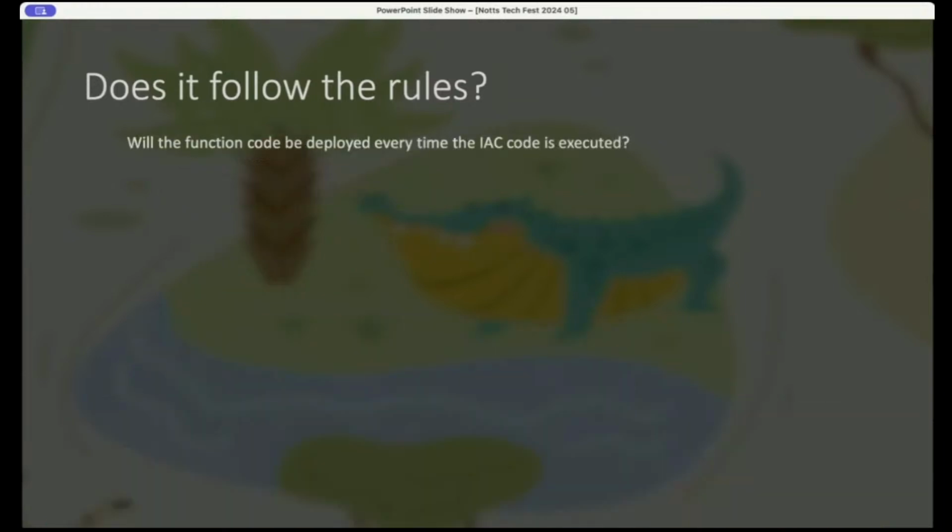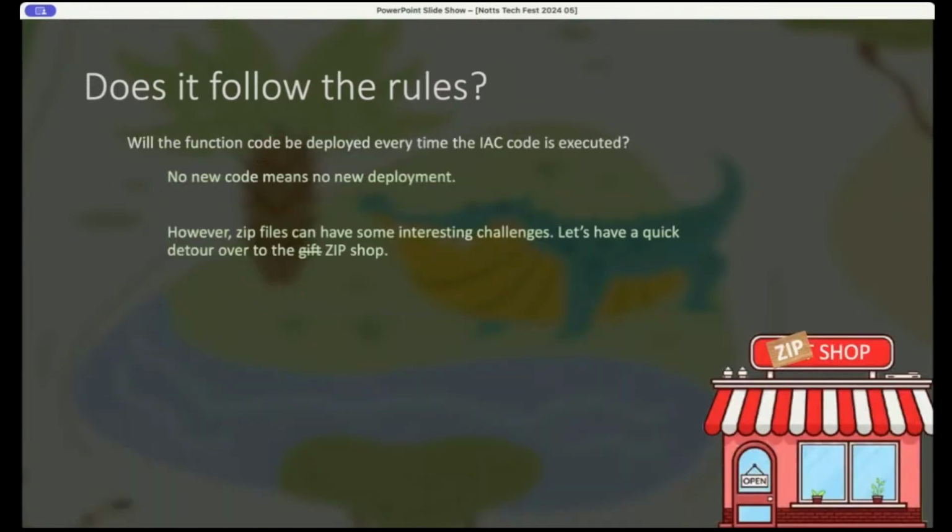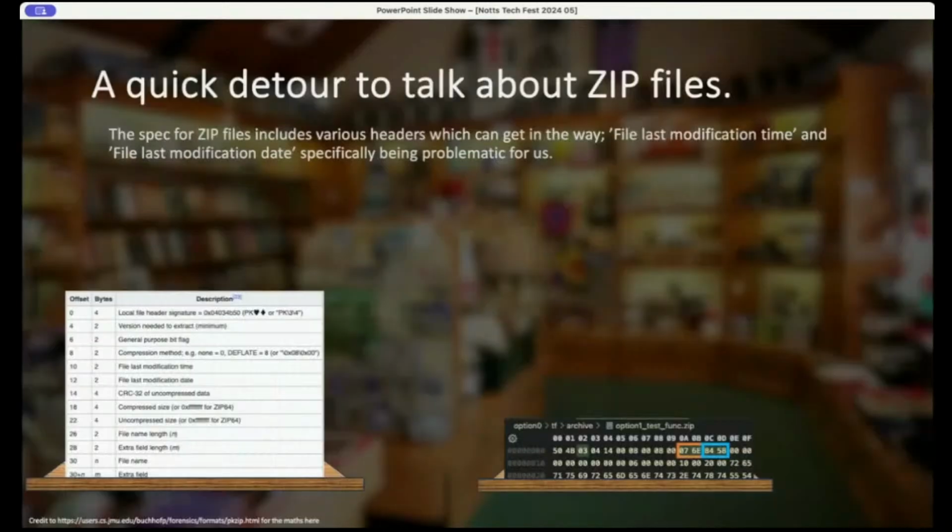Dead easy. Will it be deployed every time the IaC runs? Unchanged code should mean that there are no new deployments for this way, right? However, I discovered during this that zip files have some interesting challenges. So we're going to do a badly timed segue into the zip shop.